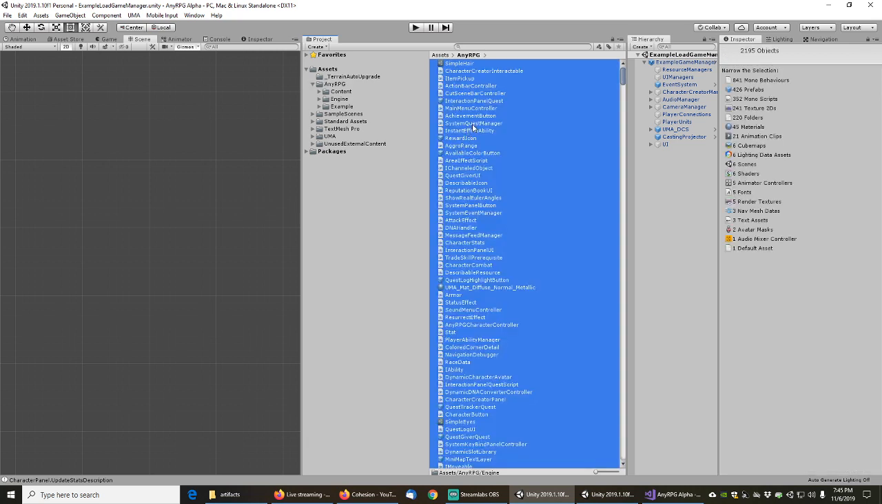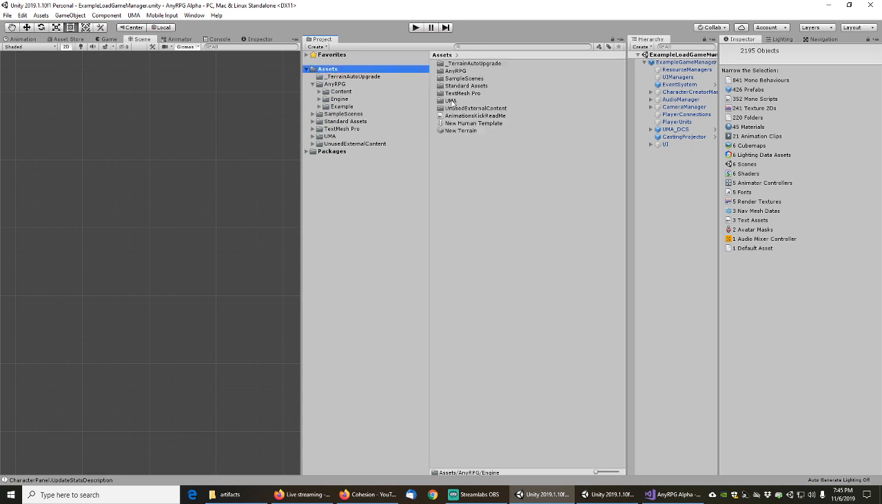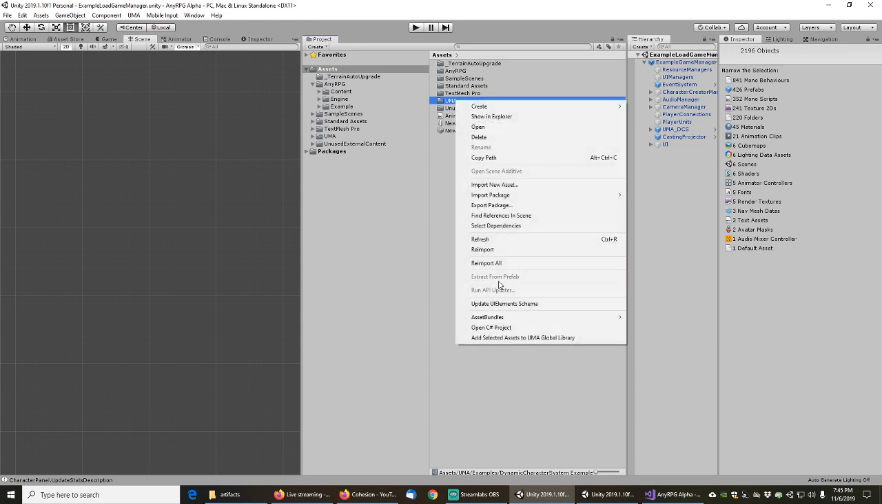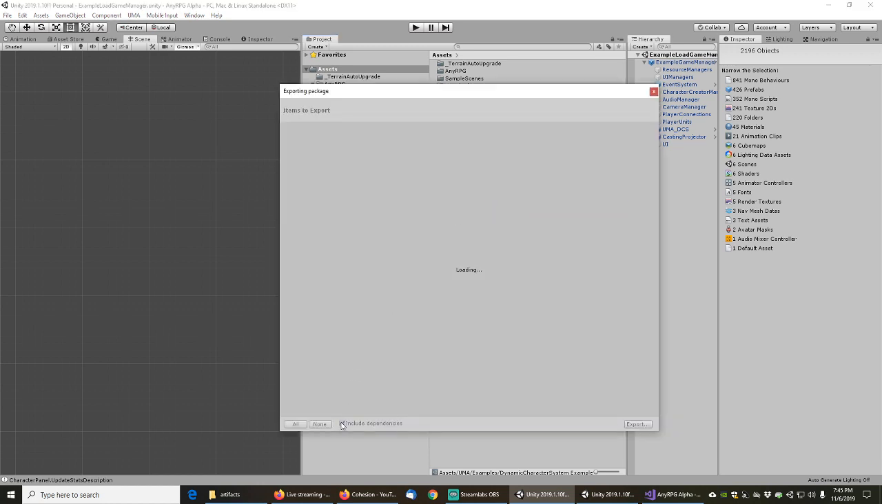Okay, good. So then we want to go into the assets directory, very carefully control click on UMA, 2195, 2196 objects. Wow, there's a lot more stuff in there now. Okay, and now we want to click on export package and then wait for it to make its list of stuff here.